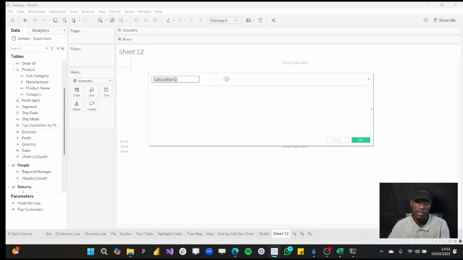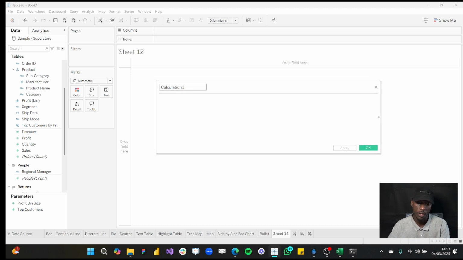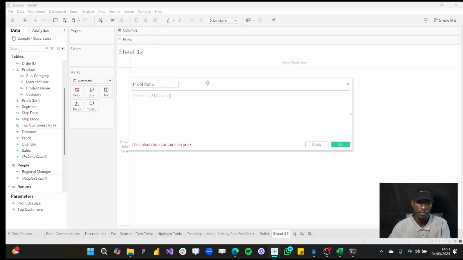Then you're still going to have this dialog box. Over here, I'll just rename this and call it Profit Ratio. In this box, I can write formulas. I can bring in fields, operators, parameters, depending on my use case. But for this case, we are just trying to calculate our profit ratio. So simply put, I'm just going to write profit divided by sales.